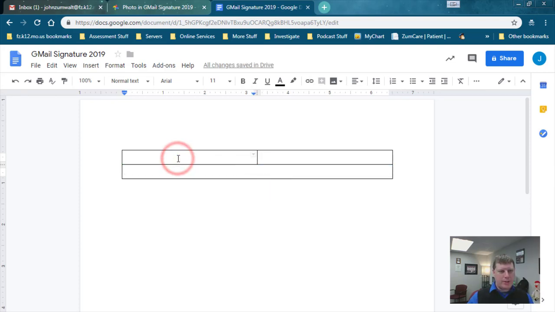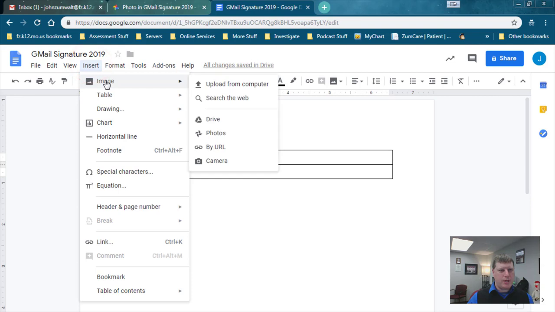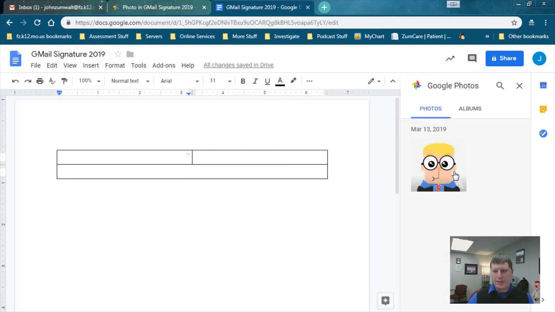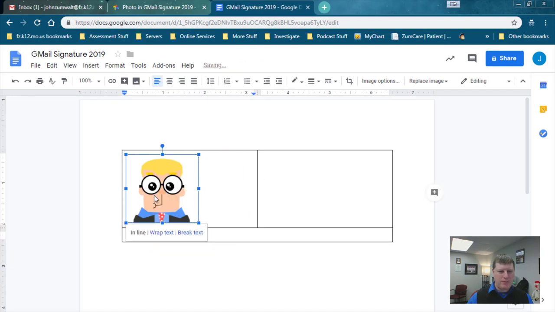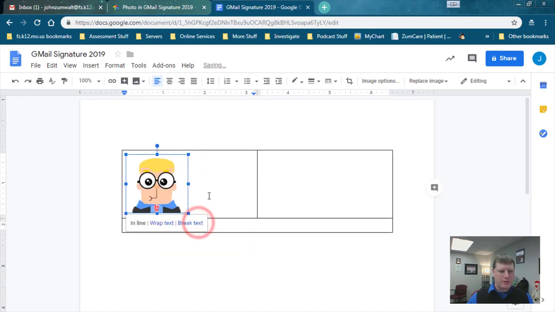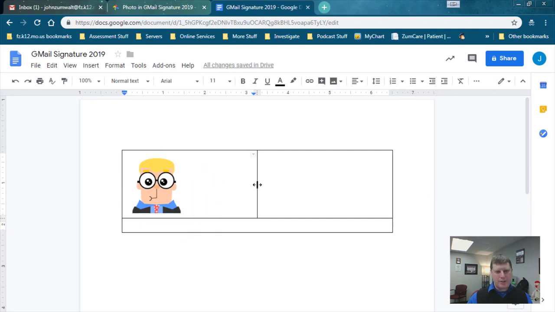But first we want to insert our picture. So in this first cell, upper left cell, we want to click inside of that, and we want to insert an image from Google Photos. So we follow that process. Right now, this is the only photo I've got in there, my nice little headshot of John Zumwalt here. So I'm going to click on him, and I'm going to select Insert down at the bottom. So here's John. We can resize this image a little bit. It doesn't need to be quite that big. So here's John's headshot here inside of our planned signature.